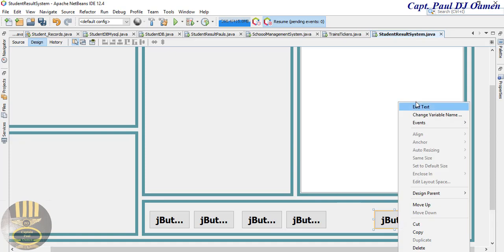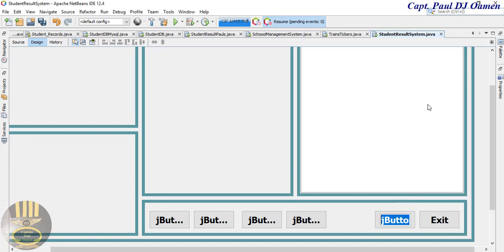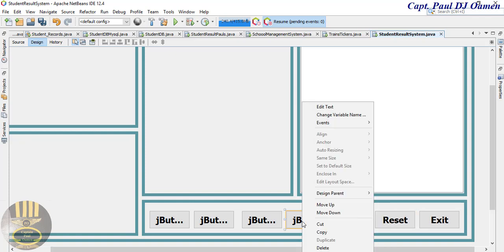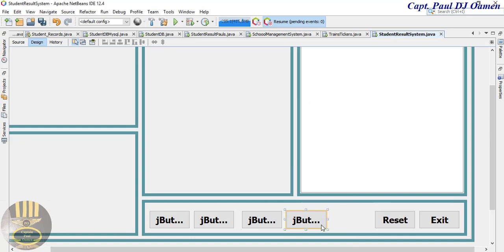Now the next one is going to be known as reset, JBTN reset. And the text content on it, I'm going to change that to reset. So right click, edit text, reset. This one right here is going to be known as JBTN result, and the text content, we change that to result.